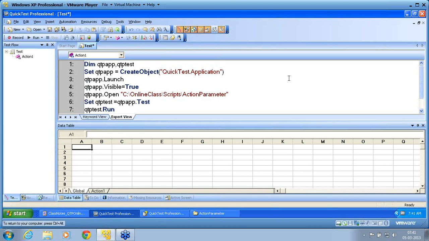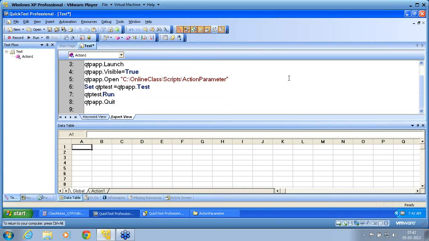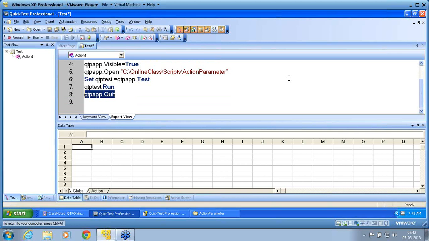Now what we did is I've opened QTP as a quick test.application. I put it onto an object, QTP app. Using that QTP app, I'm launching the application. Using this QTP app, I'm making the QTP visible, and then I'm opening the test from that application. This test can come from an external file as well. So we can see that next. Then once the test is open, I now treat it as an object because I need to run the test, and then I quit the QTP.